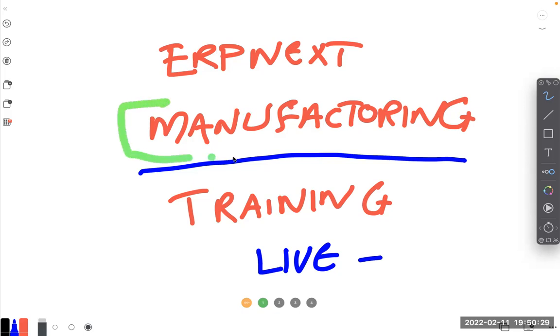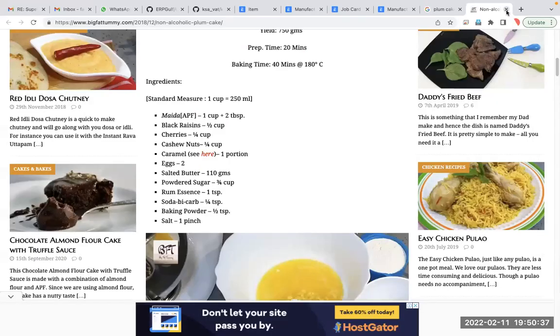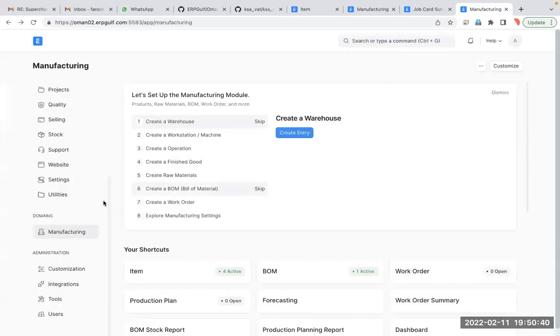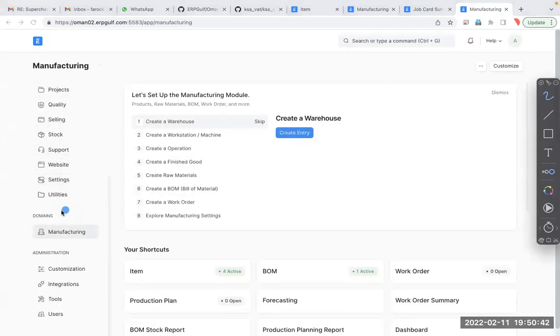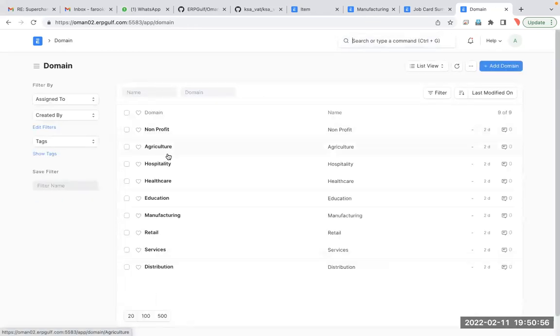Today we are covering the manufacturing module. If you are a regular user of ERPNext, you might have already seen that there is something called domain here, and there is manufacturing, and there are a lot of domains. If you don't see it here, I'll tell you what you need to do. Go to the domain list. You will find agriculture, hospitality. We are planning to cover all of it, but for manufacturing we will have a couple of sessions, and after that we will start covering other modules.